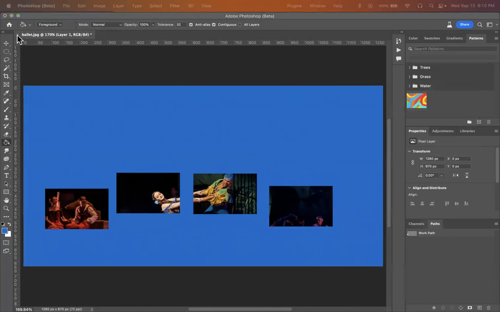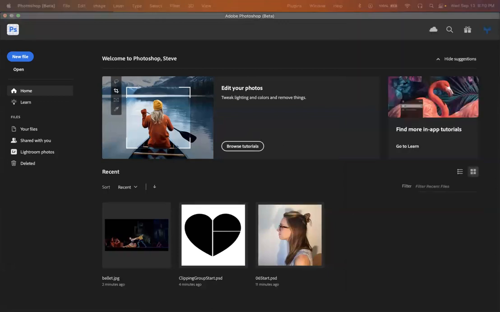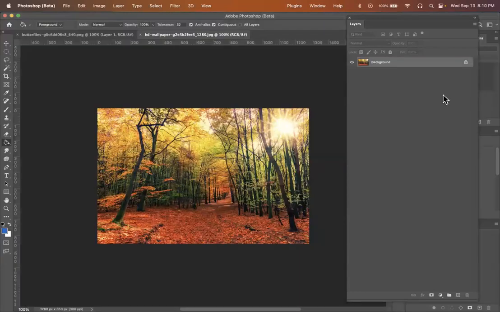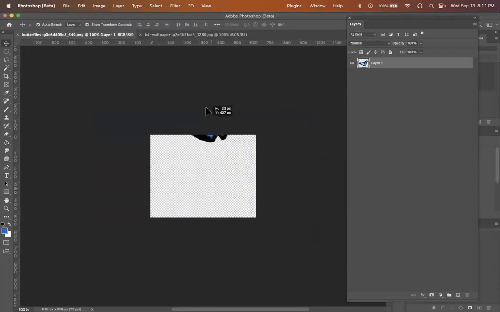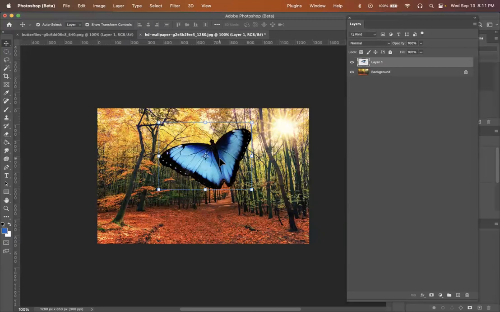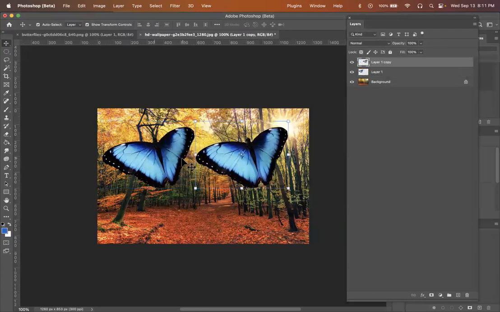And I will explain about Smart Object. For the Smart Object, I will use this file here. I'll use two files. I'll open it. And after that, I'll move this butterfly to this. And you can see that that is rasterized. So if you just copy that over here, those are all rasterized.